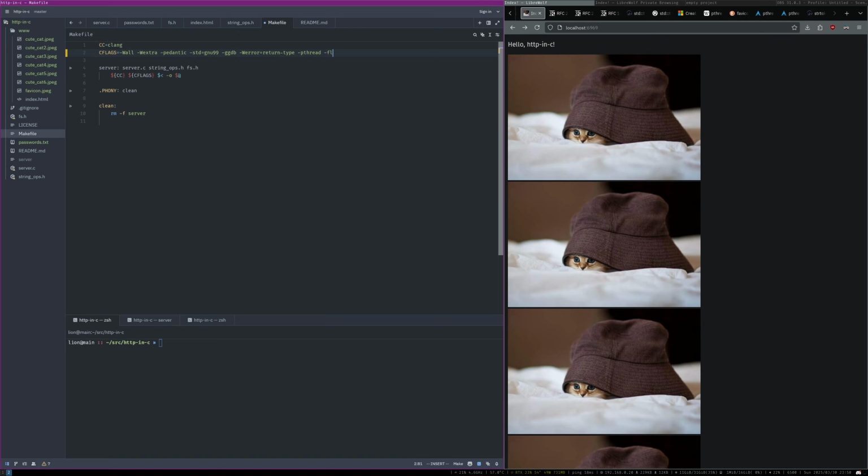So if I now do the same optimizations I did before, and I make a clean build, and instead of just running the server, I run it with callgrind, which is valgrind's tool callgrind.